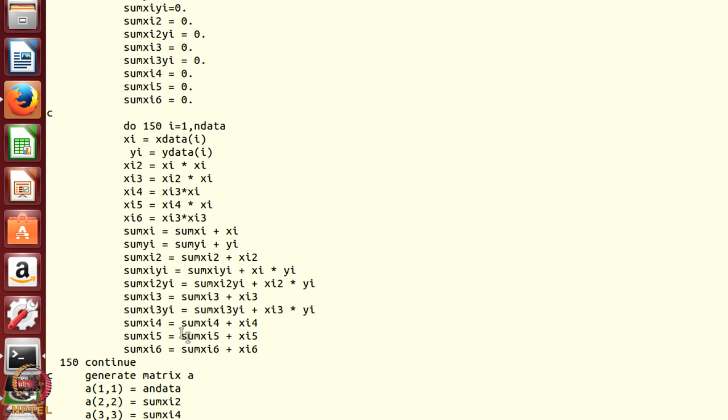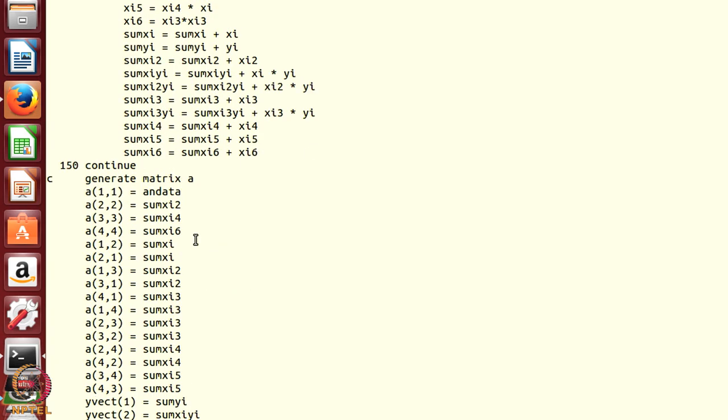Okay. So, once you generate all the sums, I want to generate that matrix. So, my matrix I have called it A. So, A11 was n data, that is 11, A22 is sum xi 2, that is the sum of xi square, A33 is the sum of xi to the 4th. This is all the matrix.